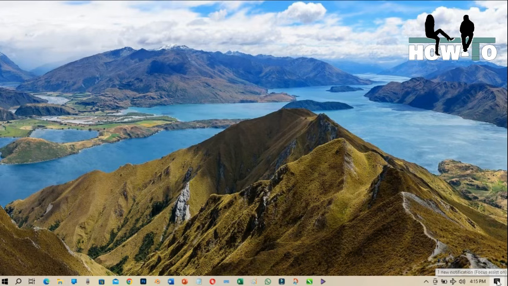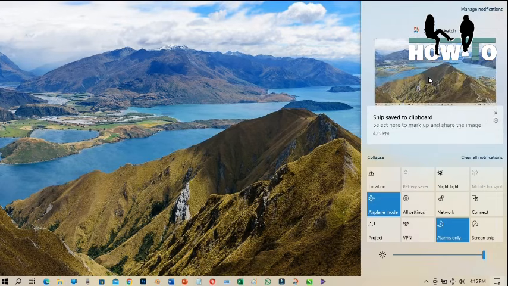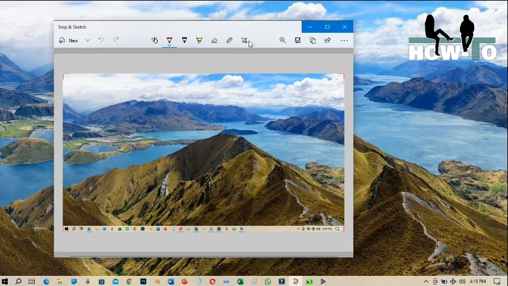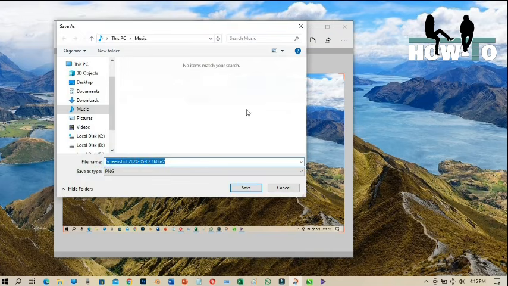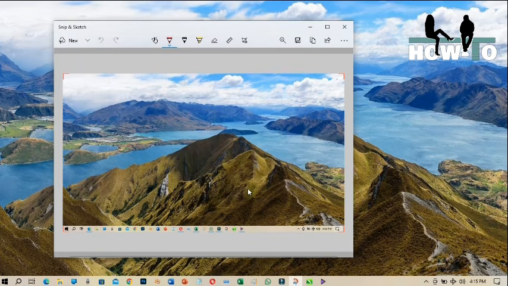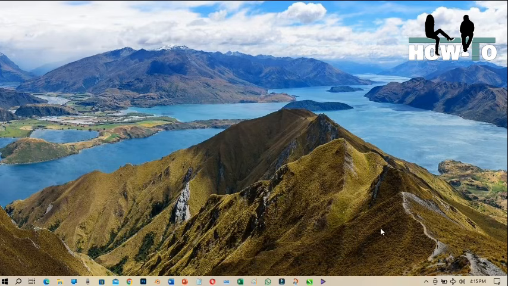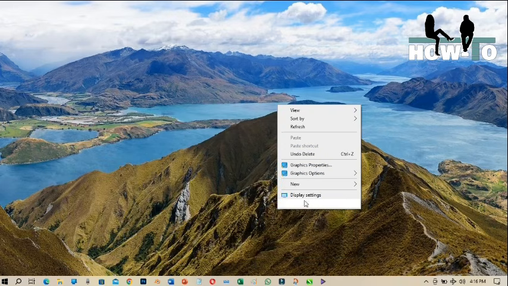So you click on the image, then click save as. Then save the screenshot. I'm saving it at the music folder. You can save it anywhere you like, anywhere you can see it. Then minimize. Then the next thing we're going to do is right click on the screen, personalize.